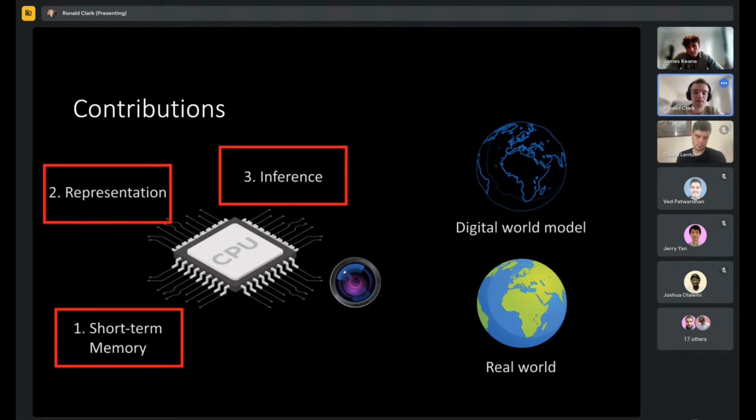So if we have a representation of the world and we have a way to store past estimates and store what the machine has been doing in the past, then we need a way to do inference, or predict what is going to happen in the future or what the current state of the world is from the sensor data that we're observing.